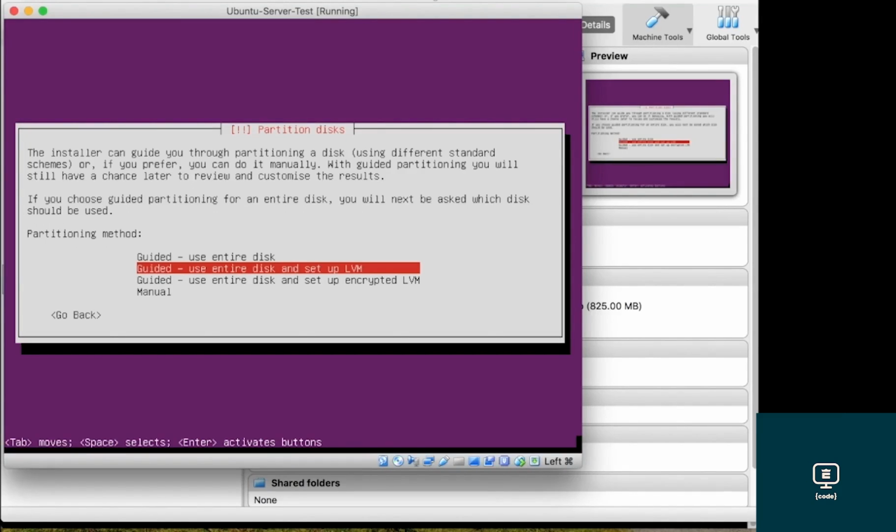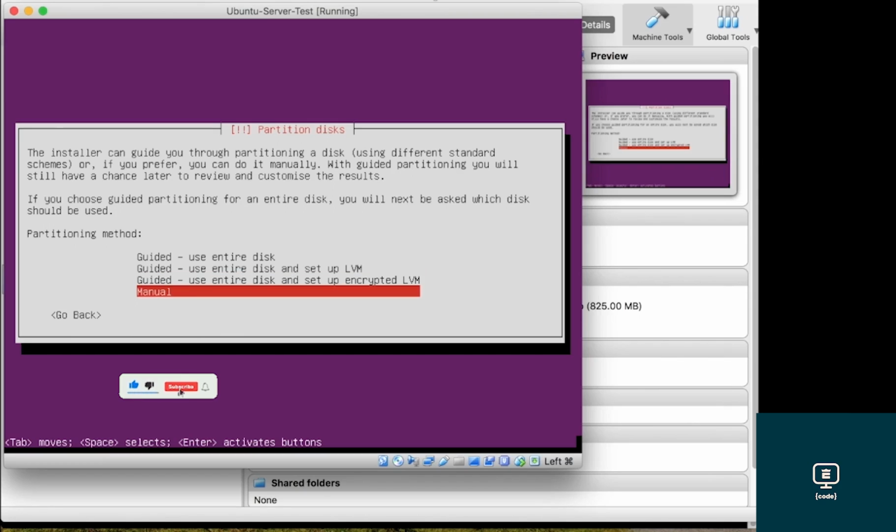If you recall from the installation process, when we got to this step about partitioning disks, we accepted all the defaults. We selected Guided and used the entire disk to set up LVM, which is Logical Volume Manager. We could have come down and selected Manual, and in this lesson we're going to go over some times when you may want to do that.